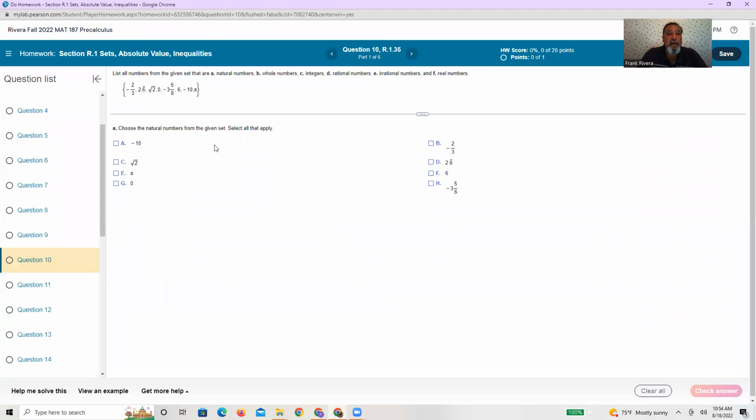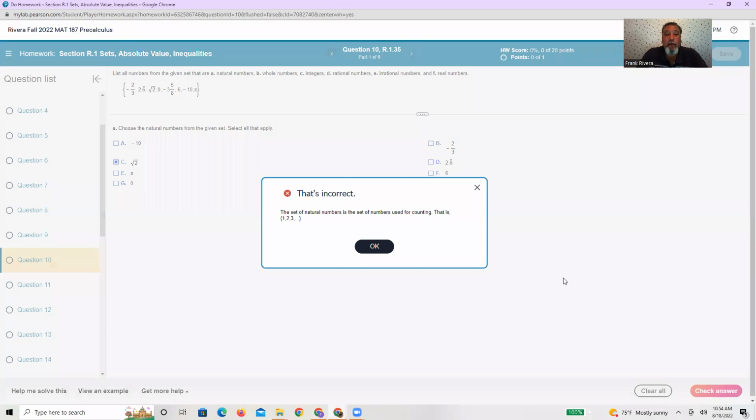So it's asking me, list all the numbers from the given set that are natural, whole numbers, integers, rational numbers, irrational numbers, et cetera. All right. So choose the ones that are natural numbers. So basically, I'm going to get some things wrong here. I'm going to say that C is a natural number. It's not.